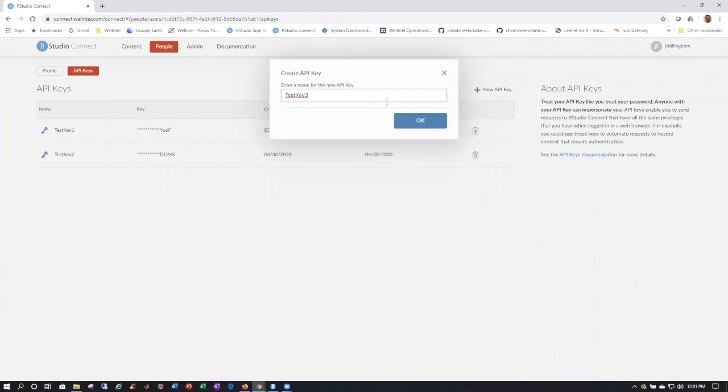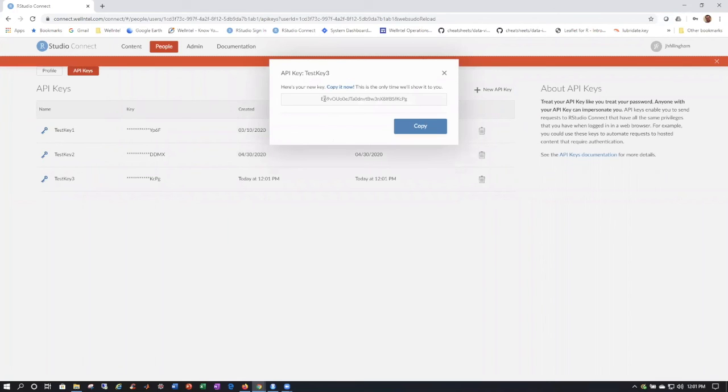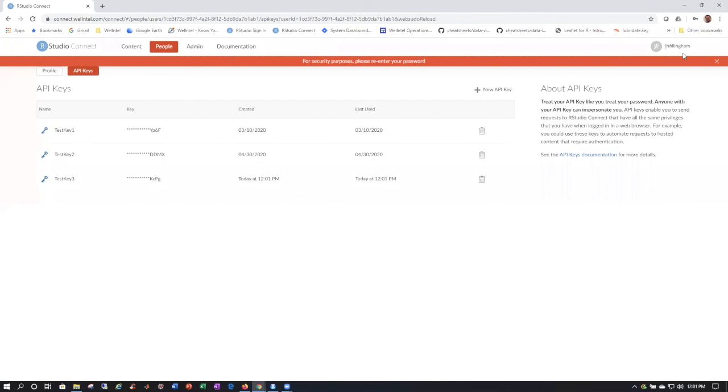I'll call it test key 3. And if I click OK, then you're going to be prompted to log in one more time, which is all good. And then you're going to have access to that key. So this key I won't actually use for anything. It's not a big deal, but you have that opportunity to copy that key and save it in a secure place so that it can't be accessed and it remains private. And it can be used as that credentialed access point for running those GET queries on our interface. So that's the key component.